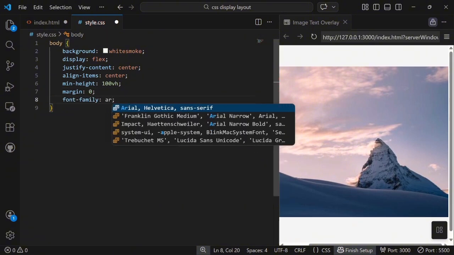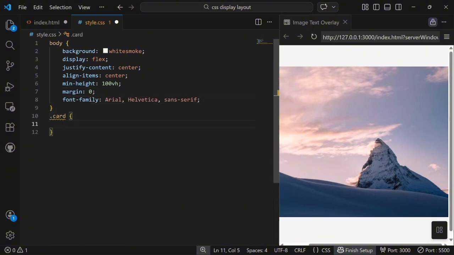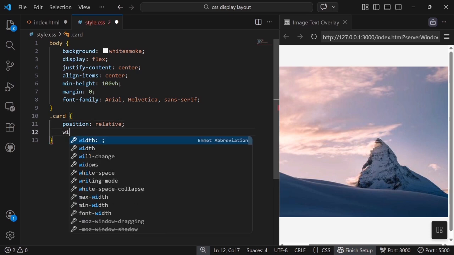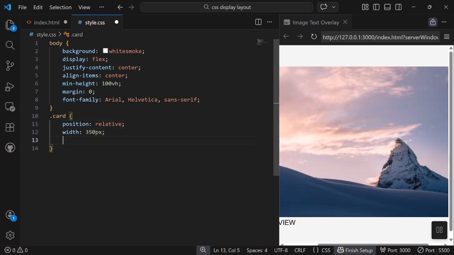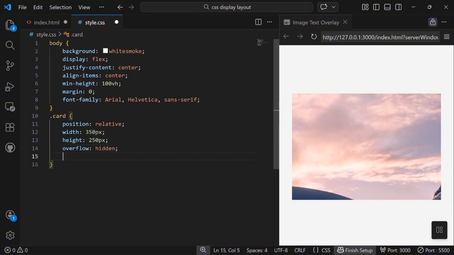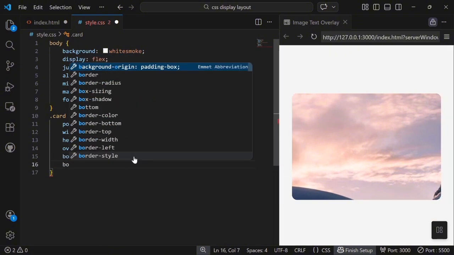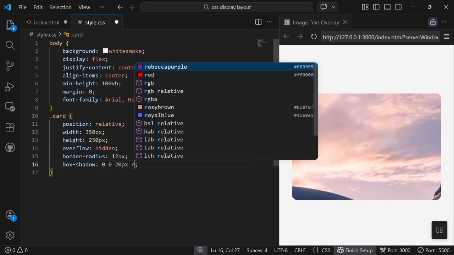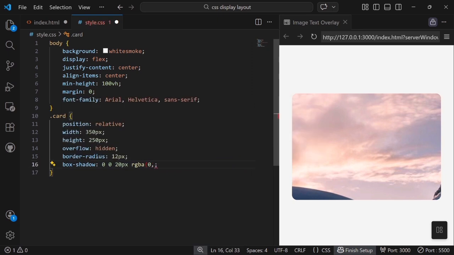Next, style the card container. Set position to relative so the text can be positioned inside it. Give it a fixed width and height, then hide overflow so nothing spills out. Add a border radius for smooth corners and a soft glowing box shadow. Also add a transition for smooth hover effects.